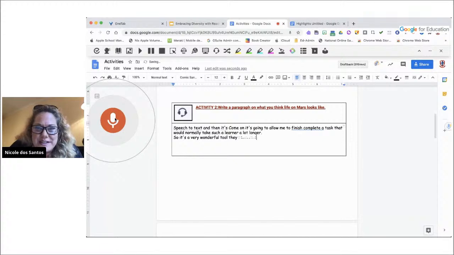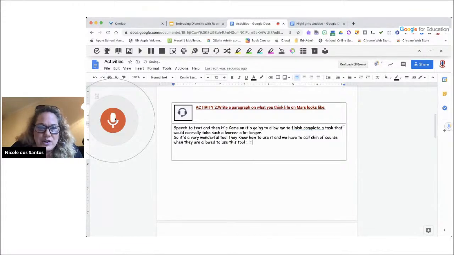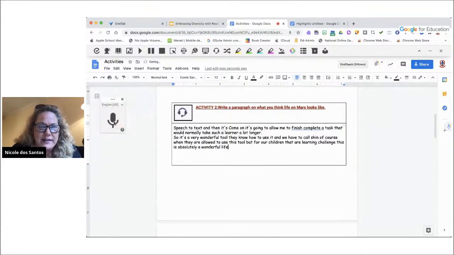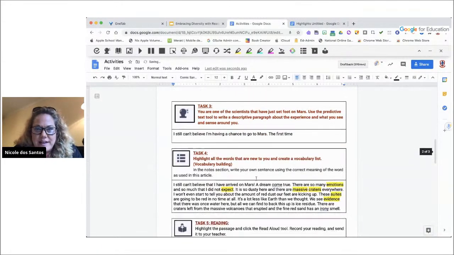They know how to use it, and we have to caution, of course, when they are allowed to use this tool. But for our children that are learning challenged, this is absolutely a wonderful lifesaver. So then we move on to the next little thing on the toolbar.